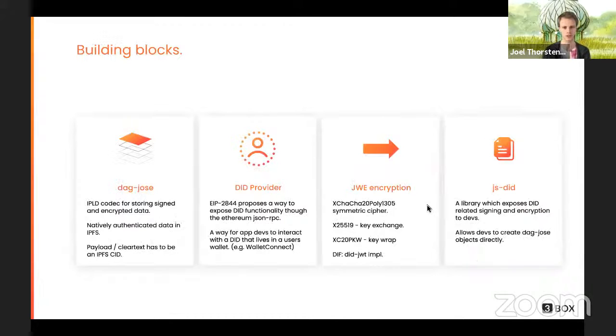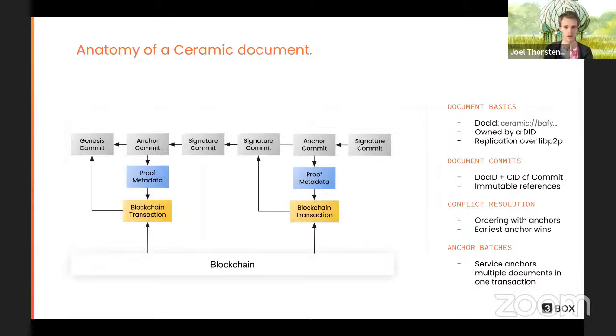So I'm going to talk briefly about some of the building blocks that we use to create Ceramic. The first one is DAG JOSE. In IPFS, right now, IPFS is good for storing. Oh, and I should mention, all these updates and these commits are stored in IPFS, or in IPLD, which more specifically is the data format of IPFS. So you can think of Ceramic as a layer on top of IPFS.